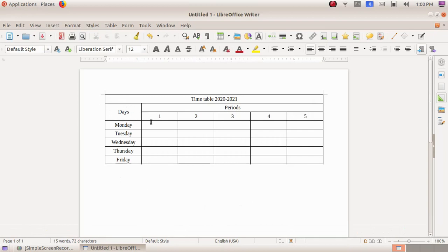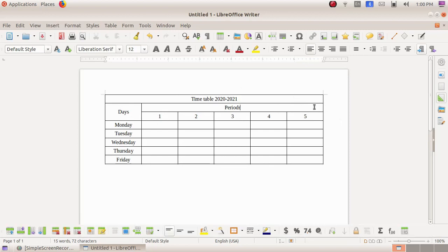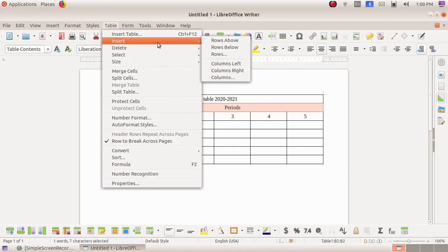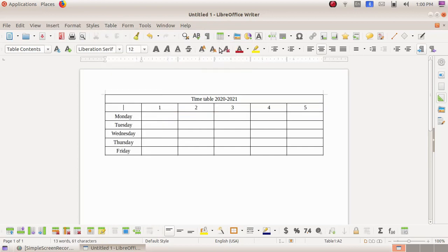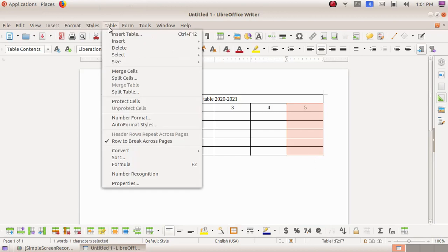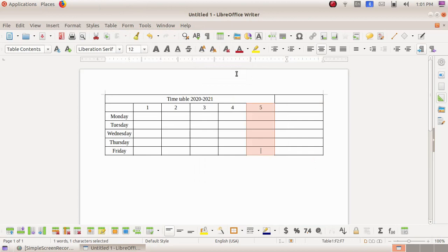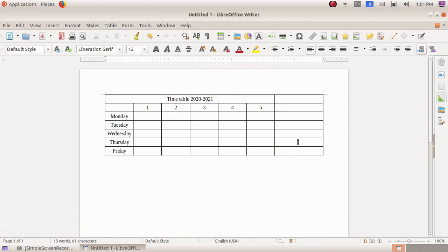Now if you feel that you want to delete this row, what you have to do, select the cell, then Table, Delete Row. Now you can see that row has been deleted. Then if you want to include another column, we have to select here, then Table, Insert, Column to the Right. So you can see another column has been included here.